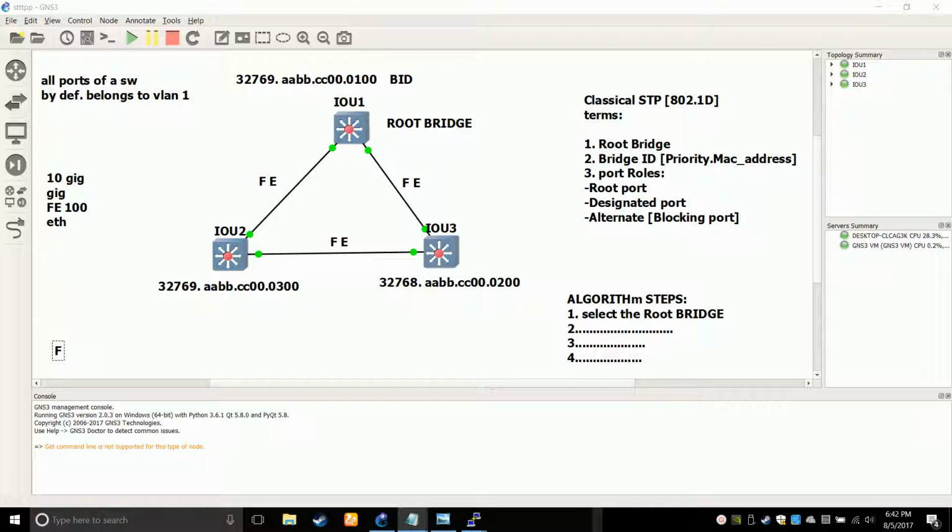In this lecture, we are going to continue where we left off in the last part. The last part where we left, we have done step number 1, how to select the root bridge. So we already know after connecting the links, we will be having the STP election.